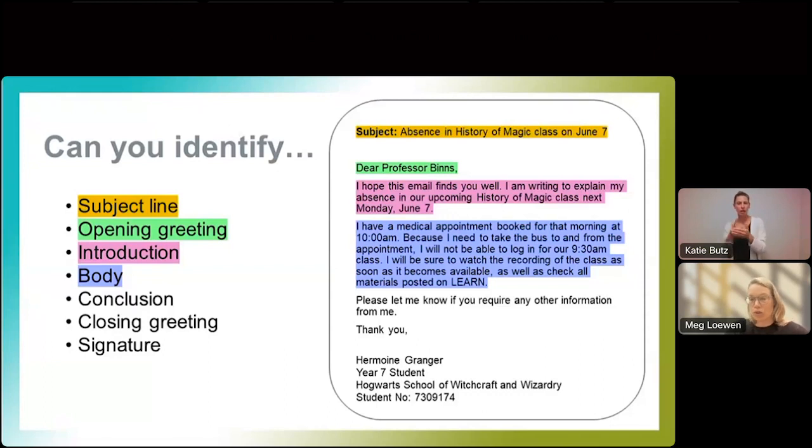So in this case, you don't need to give all the information to your instructor, just the information they need to understand why you're missing the class. Okay, so she's given the information: medical appointment at this time, and she needs to bus. So that's sufficient enough information. You don't need to give any more details than that, but now the professor understands why Hermione can't be in the class. The conclusion can just be one sentence, which is the case here. Please let me know if you require any other information from me.